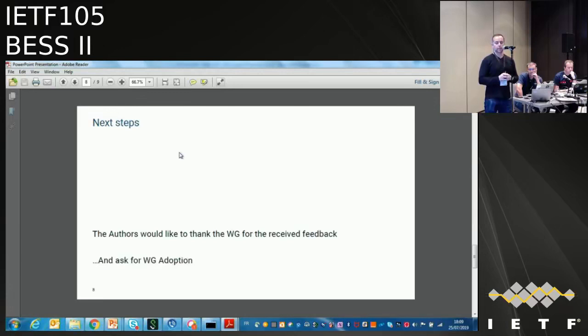So basically, that's pretty much what we've done with the draft. And so first of all, we would like to thank the working group for the received feedback. And secondly, we would like to ask formally for working group adoption. We believe it's mature enough for being adopted at this point.